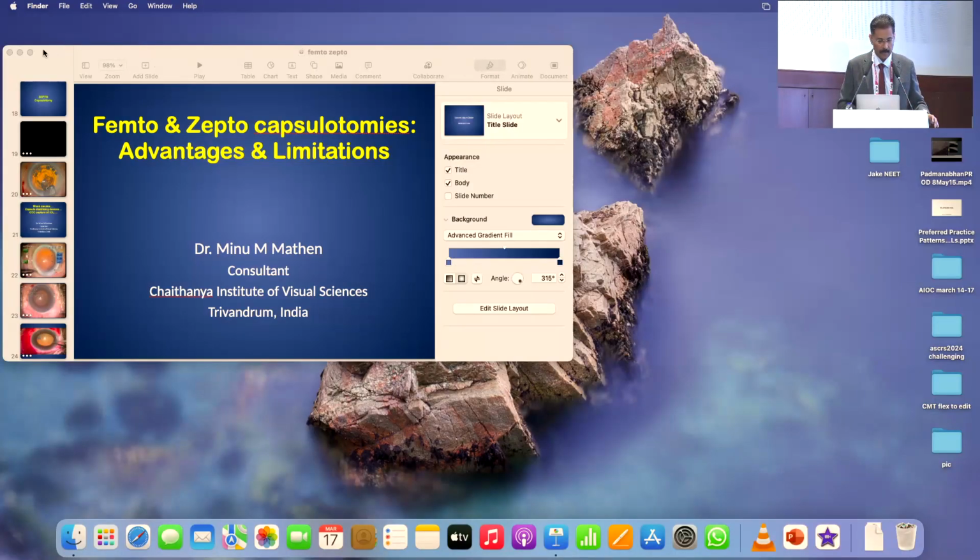Very extensive on mature, hypermature and intumescent cataracts. It is difficult to do, but if you have the right instrumentation and the right viscoelastics, it is possible in almost all the cases. So I'll move on to the next topic on femto and zepto capsulotomies.